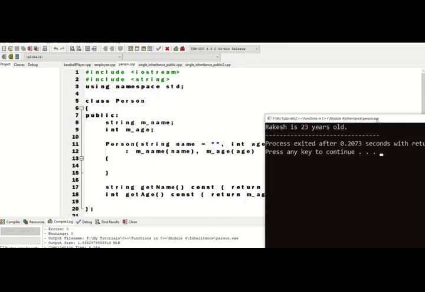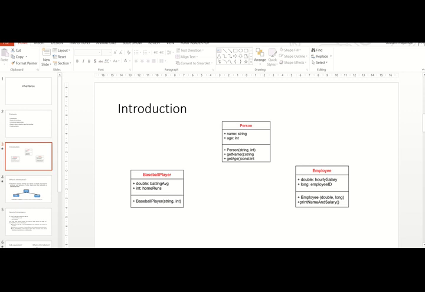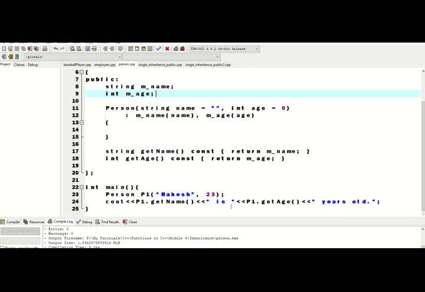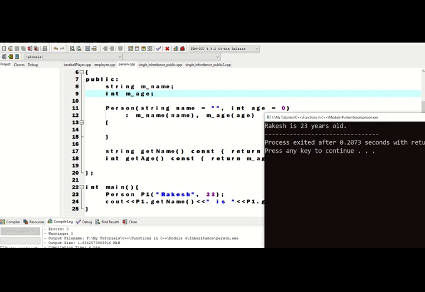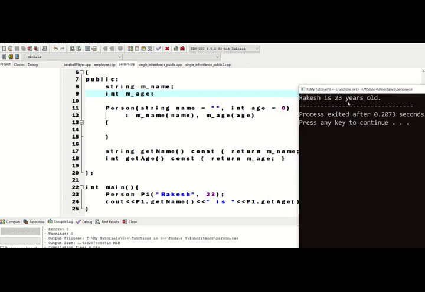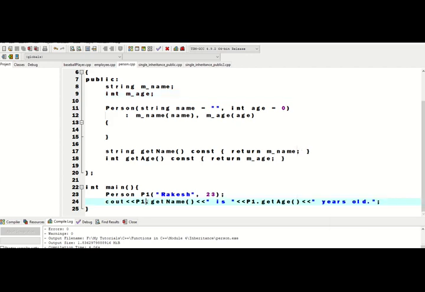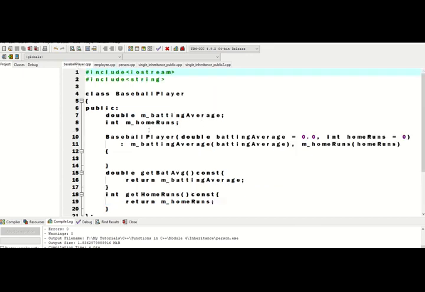It prints an output. Yeah, it prints the output: Rakesh is 23 years old. So what we are using? We are using the object, then we are using the dot operator to call the member method, and we simply print the output we want. So we have this person class. Next, design the baseball player class. Similarly, the baseball player class also has two data members that we already discussed in the lecture: batting average and home runs.